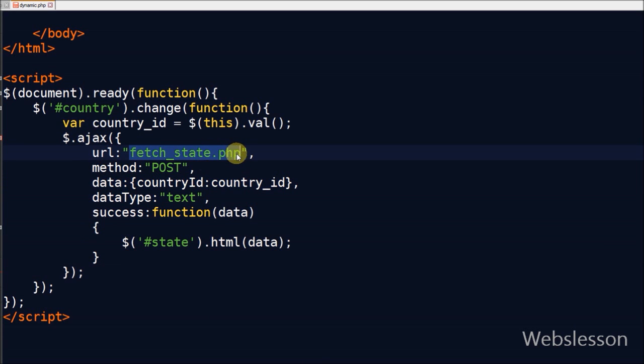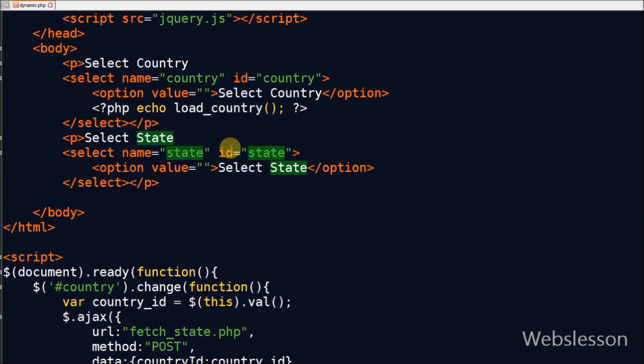In this function, first parameter is url. I define fetchState.php. Second parameter is method. I use post method. Third is form data. Here is only one data, country id, which I already defined. Fourth is data type. I use text data type. And lastly is success, which is the output of Ajax function with state list of selected country. I simply append it into state select box with HTML jQuery method.